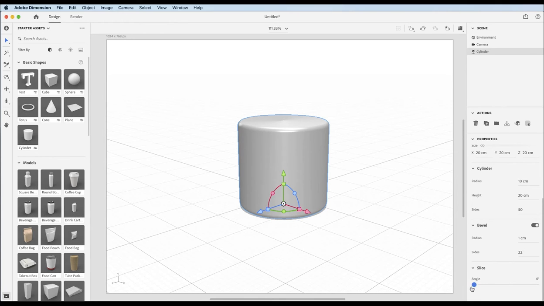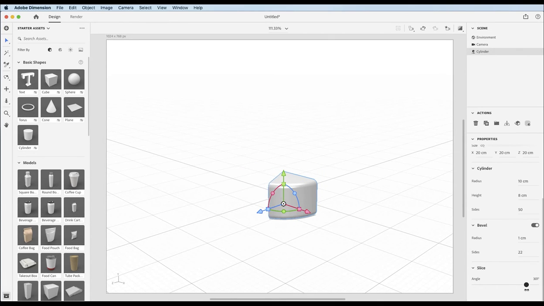I can also come down here to slice, and I can see now I'm taking a chunk out of my cylinder. So maybe if I took this small chunk here and brought my height down, it looks kind of like a slice of cheese or a hunk of cheese or maybe a cake with a piece taken out of it. If I switch the angle the other direction, now I have the piece of cake or the piece of cheese. So you can see how these different properties enable you to make new shapes out of these basic shapes.